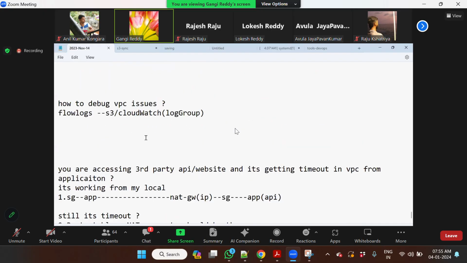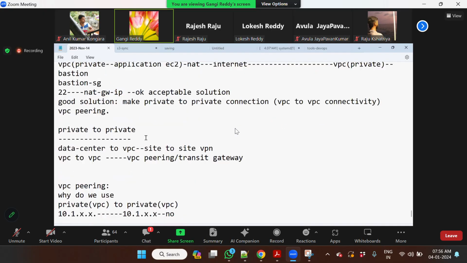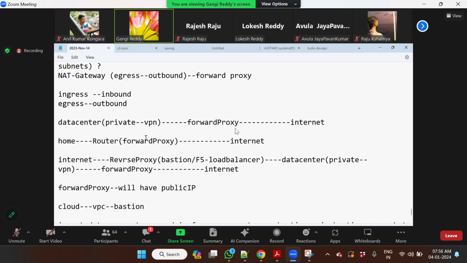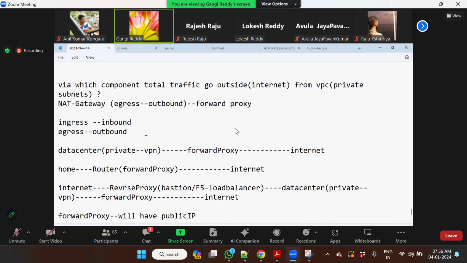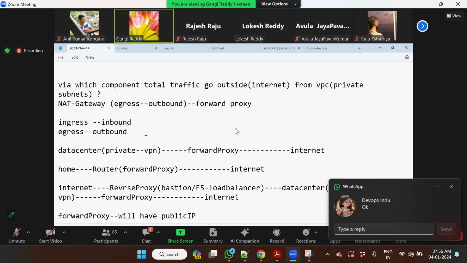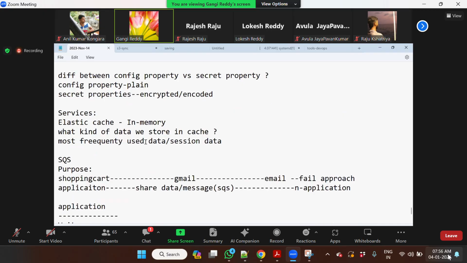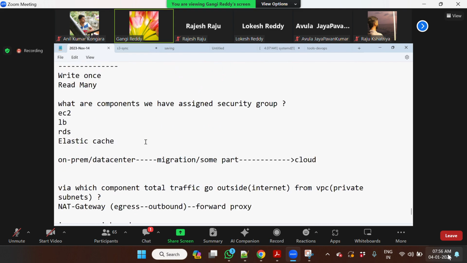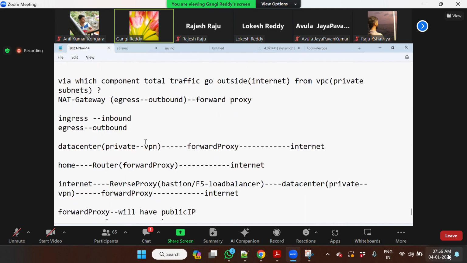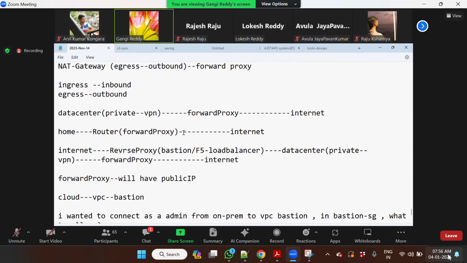Let me, one minute, review yesterday's keywords once. My objective here is how to send traffic from private to private. Even if you are in a VPC, if you want to access a third-party API, your traffic will go via which component? NAT gateway. The NAT gateway will send it to the IGW, and your packet will go to the internet. But my objective is I don't want to send my traffic to public.